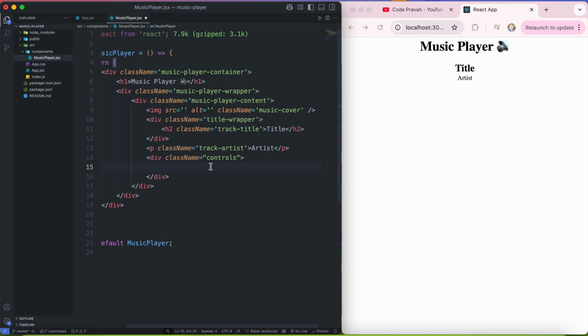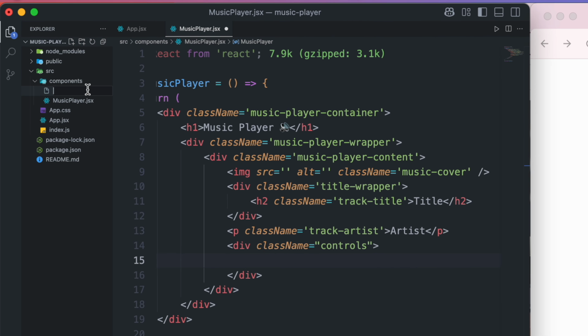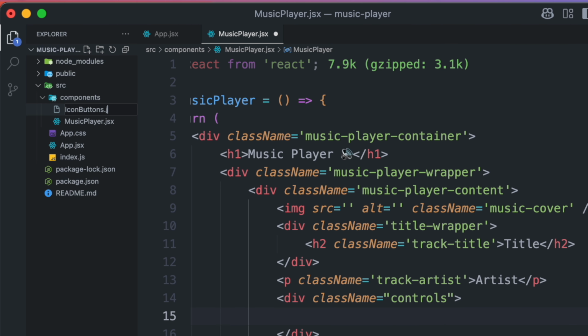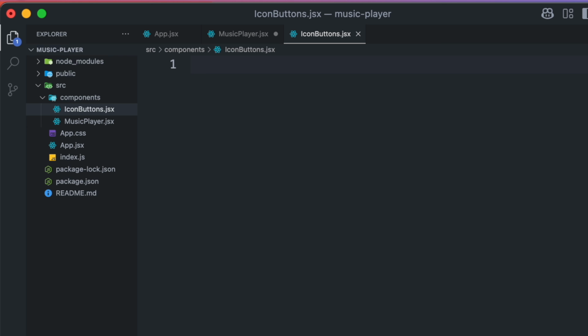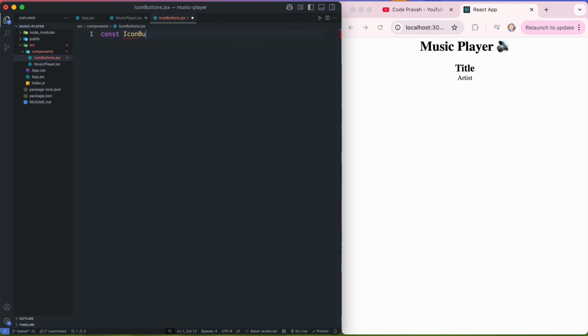Now, in order to display my controls, I need few buttons. So I'll not create it right away here. Instead, I'll create one more component with the name of icon button because these buttons will be containing some icon. So I'll name it icon button. Now I'll create one icon button component and this component will receive two kinds of property. One is src. This will represent the icon path which you want to display on the button, and then onClick handler because I want to listen whenever any click event is happening on this button.